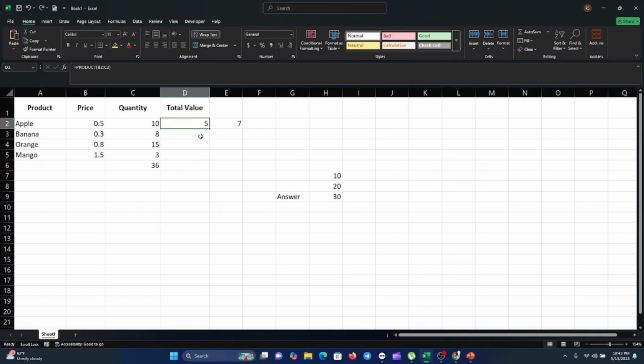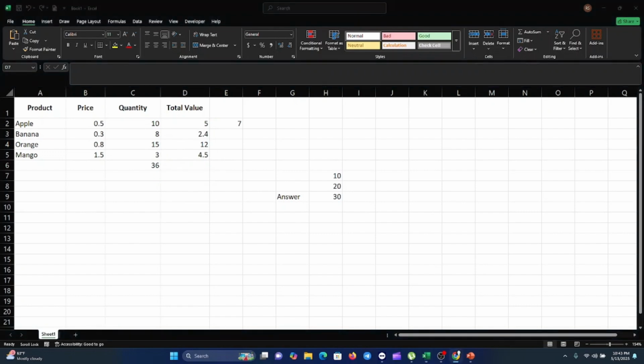Or I can also undo, then show you the other way to do that. You can bring your cursor here. Once it shows you a black plus sign, you just double click on it, then your values will come down here. So that is how you can multiply your values in Excel. Then the next thing that I want us to do is how to divide in Excel.